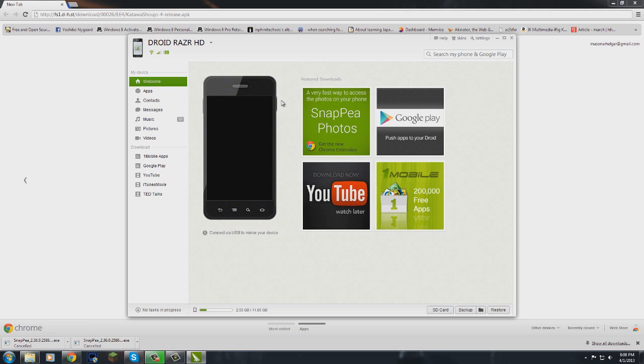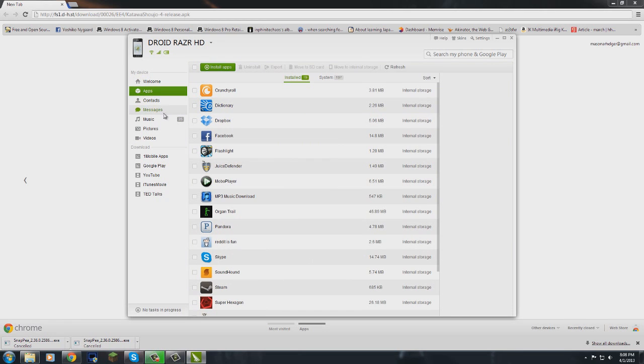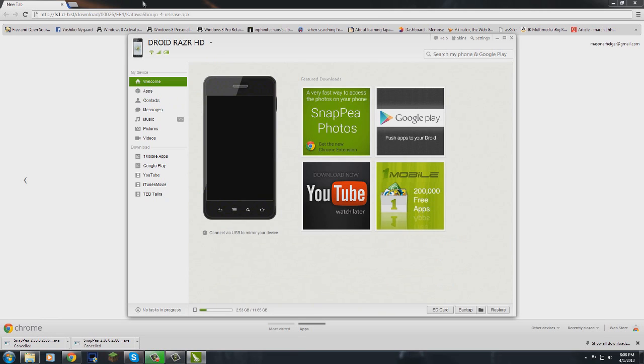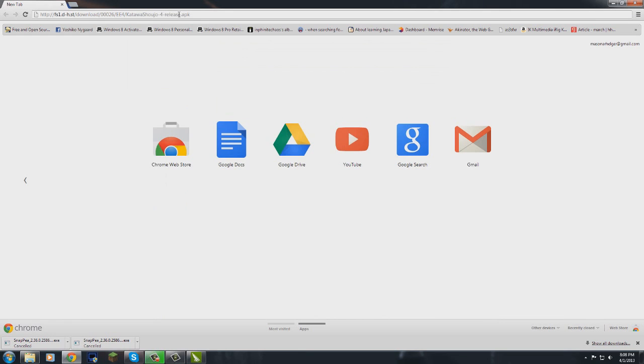What SnapP allows you to do is install applications, add music, videos, and pictures from your computer onto your phone in an easy way. It even says down here how much space you have left and all your apps and stuff, so it's really helpful.